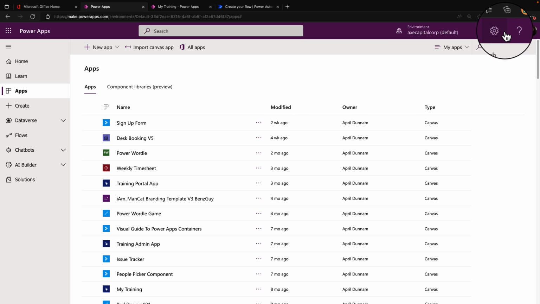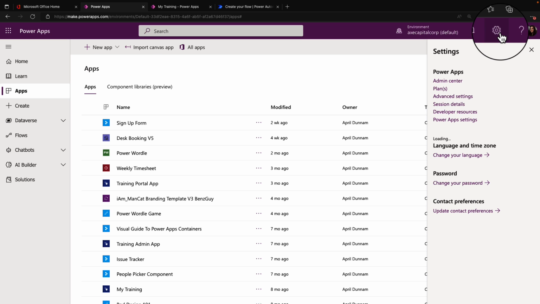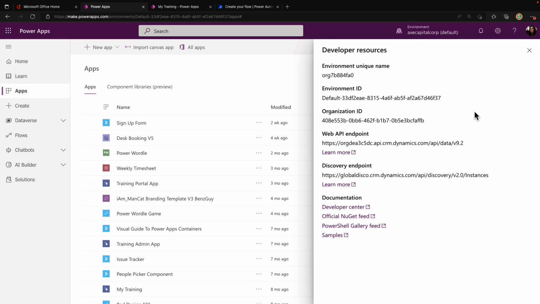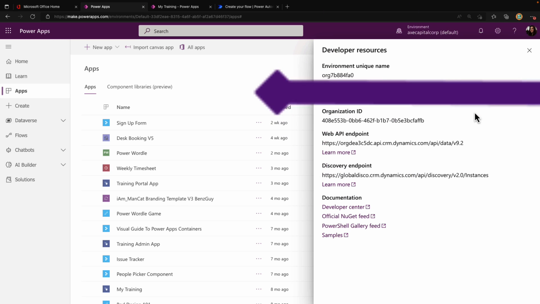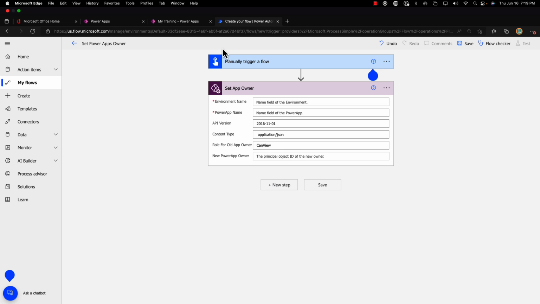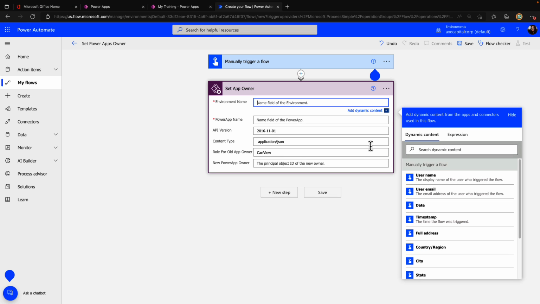Now in the upper right-hand side, we'll see this gear icon. If we select that, it'll open up our settings menu. And we want to go to this Developer Resources tab. This gives us all the details that we need to put in that action in Power Automate. So we'll copy our environment ID here. We'll go back to Power Automate and paste that in our environment name field.